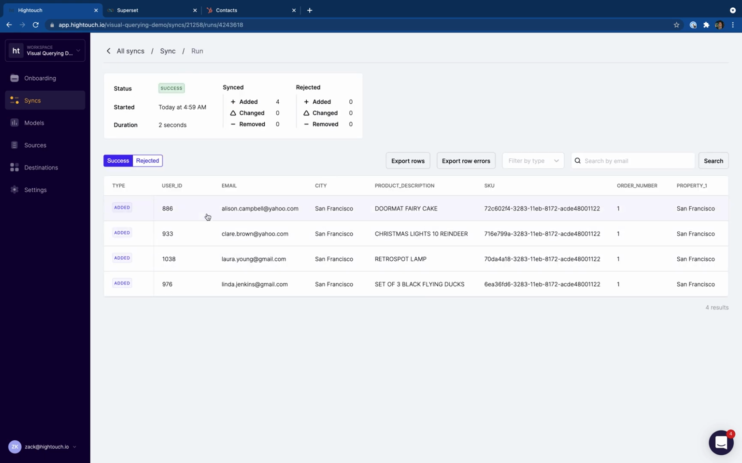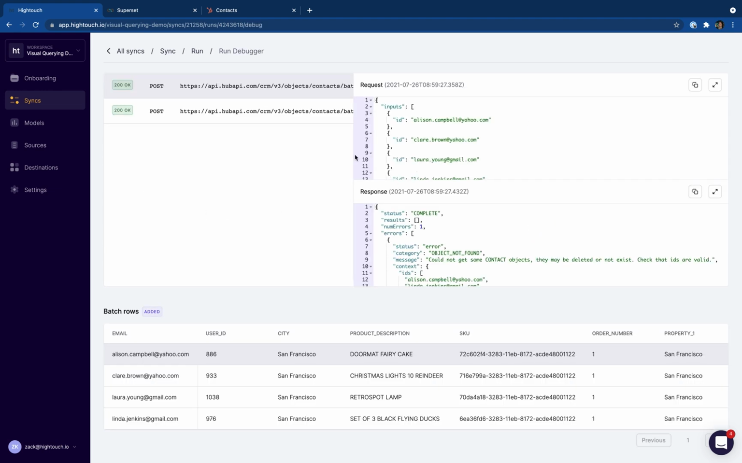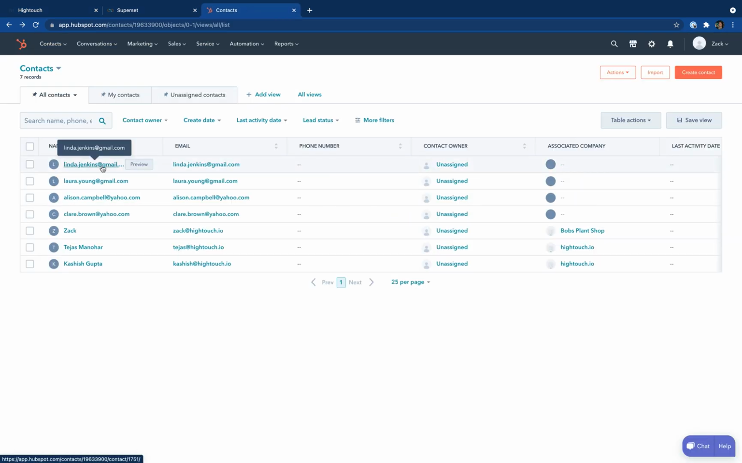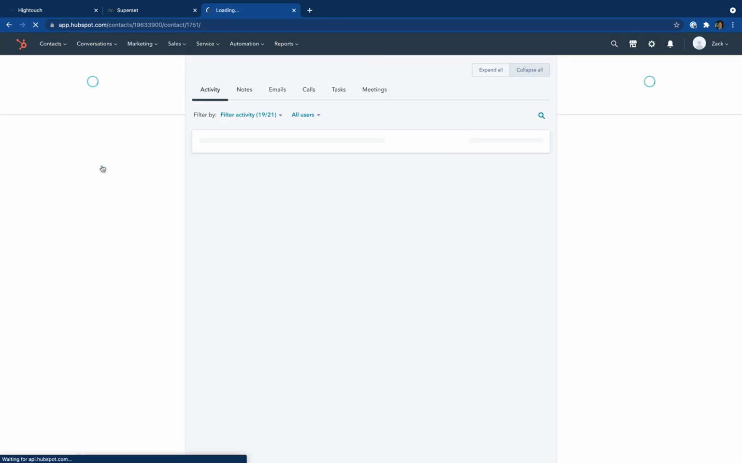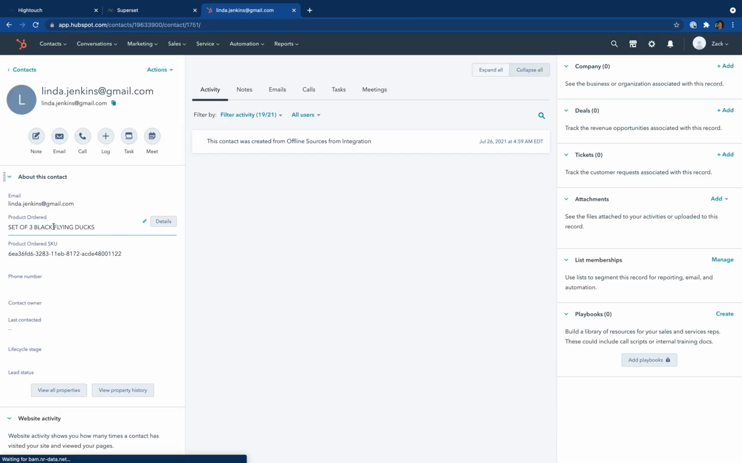Now this is Hightouch's live debugger, so I can click on a row and see the exact API requests that are made and the response that I got as well. This is super helpful when identifying errors as well. Now I can go back to HubSpot and see here that I actually have the data updated. So I can look at Linda Jenkins and see that she ordered this product and the SKU number. And all right, that's it.